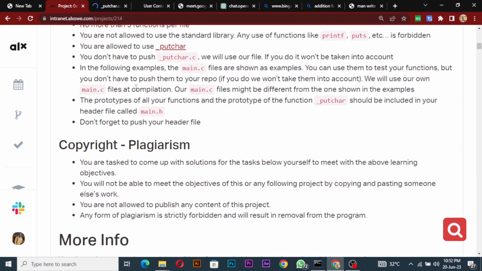It continues by saying that in the following example, the main.c file is shown as an example. You can use it to test your function, but you don't have to push it to your repo. So we can use the main.c provided to test our function. Our main.c file might be different from the one shown in the example. The prototype of all your functions and the prototype of the function _putchar should be included in your header file called main.h. Don't forget to push the main.h.